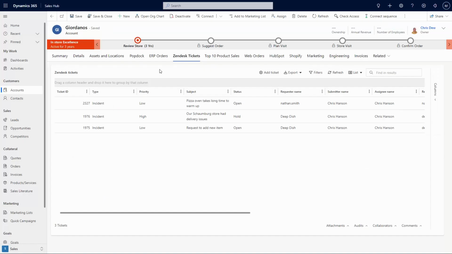Here, we are seeing all of the Zendesk tickets for the Giordano's account. This view can also be applied to a contact, so you only see tickets for that contact. Now, CRM users have better visibility to help prepare for meetings, collaborate with support to resolve issues more efficiently, or anything else they wish to do with this information.